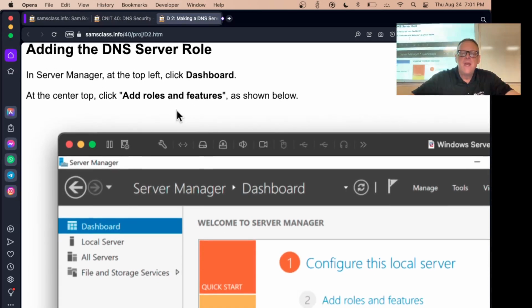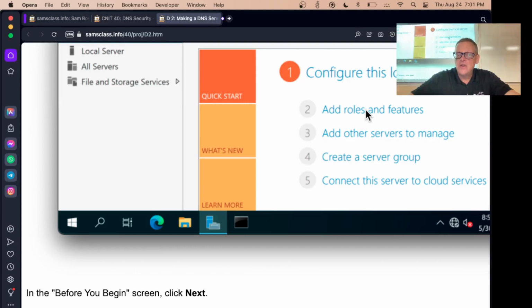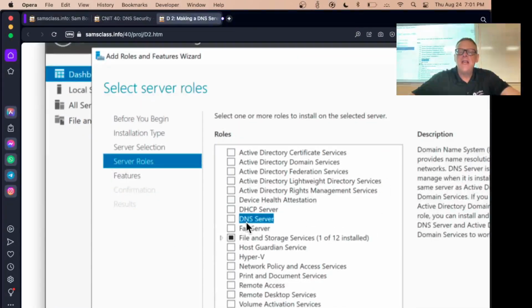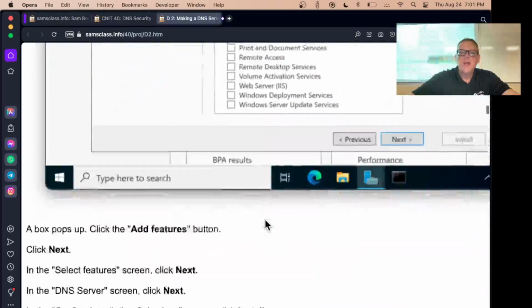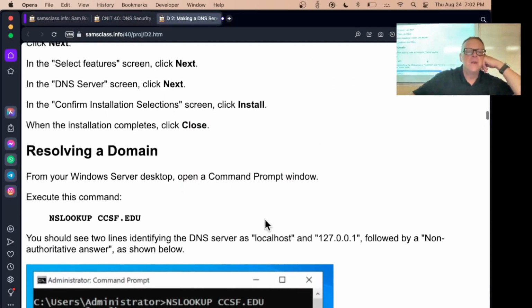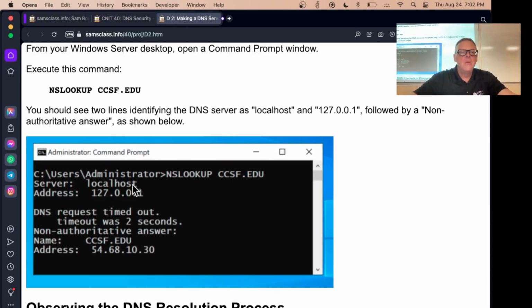And now you can add the role. You go to add roles and features here in the Server Manager, and then you just click through the steps and add DNS Server to it. And the default DNS server settings will do. That'll make it a standard recursive DNS server. And after that, you'll be able to do resolution.